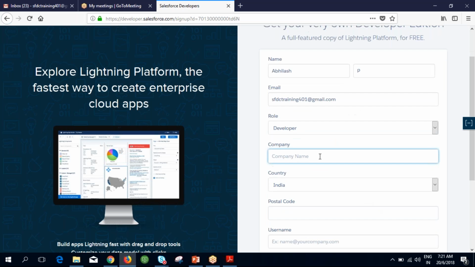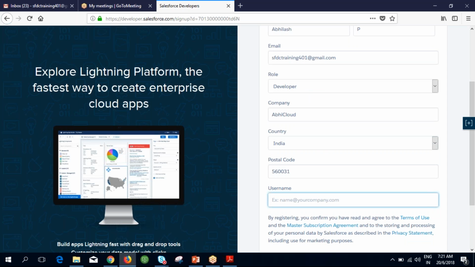And company name, cloud, and country and postal code. Then create your username here. This username should be in email format. It should be unique. We can't reuse existing usernames, but it should be in email format.